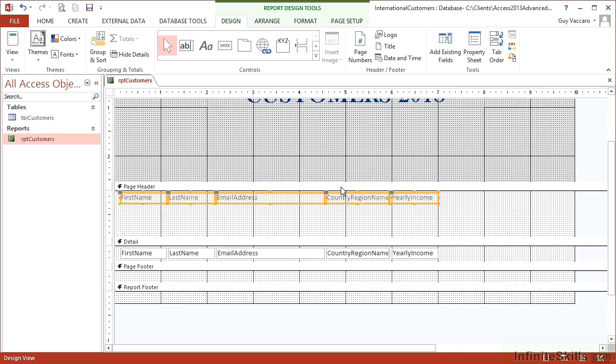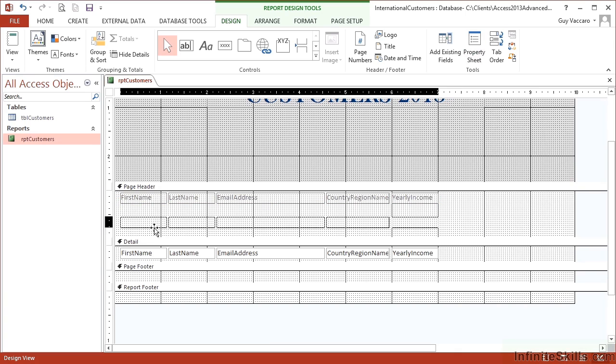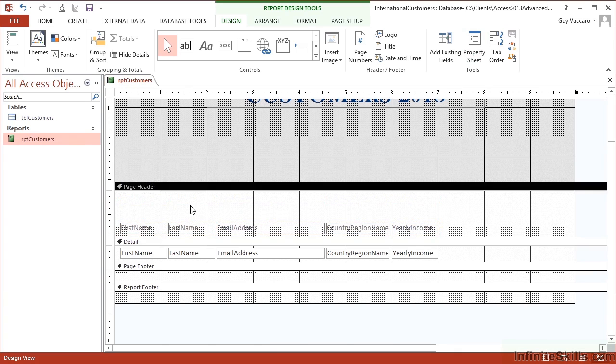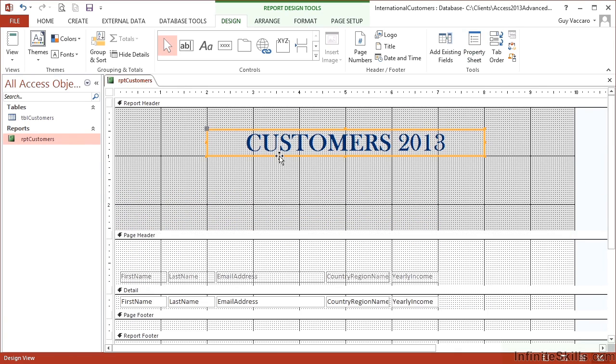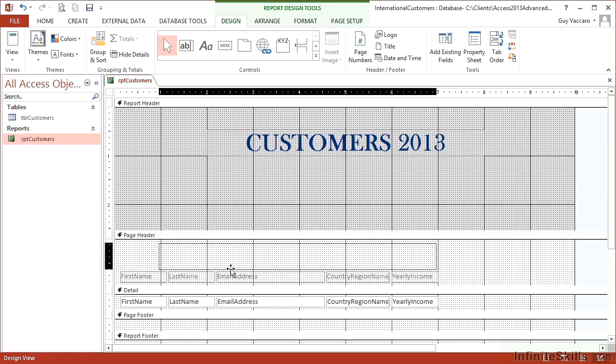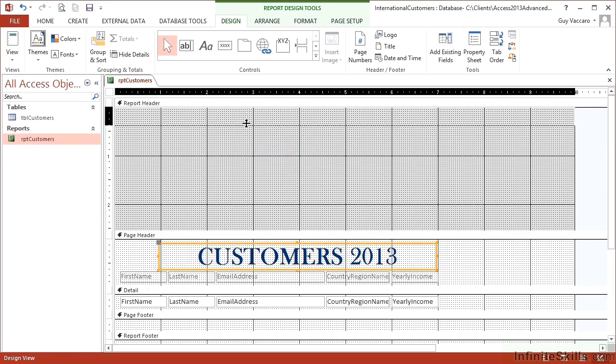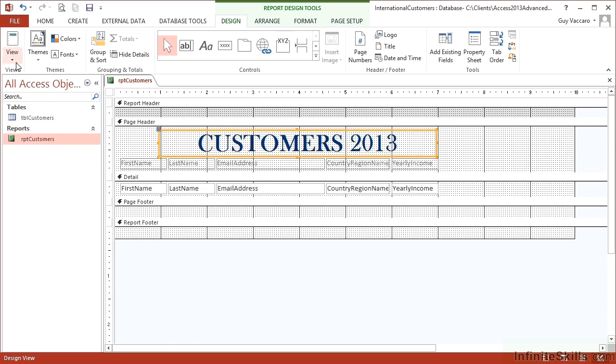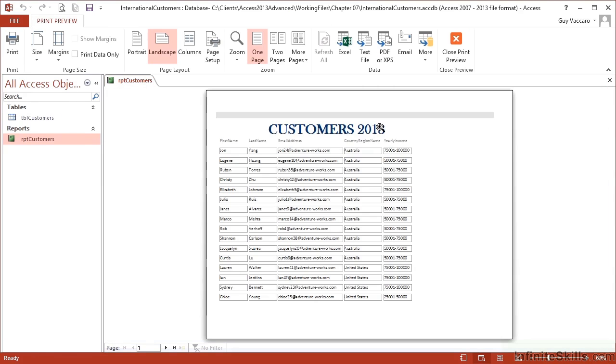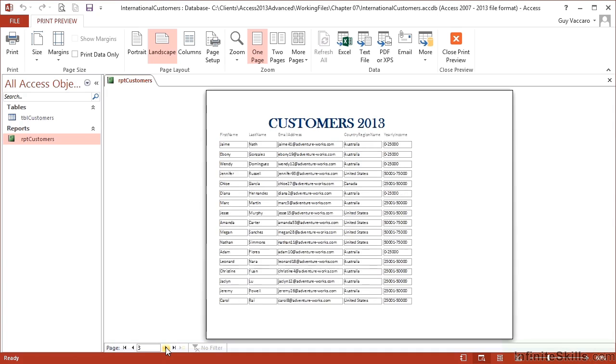Let's close the property sheet. And then I can drag them all down. And then perhaps put a label in here, maybe even this one, by dragging that across the interface. In which case, I don't need such a big report header. And when I go to print preview, I now have Customers 2013 on the top of every page.